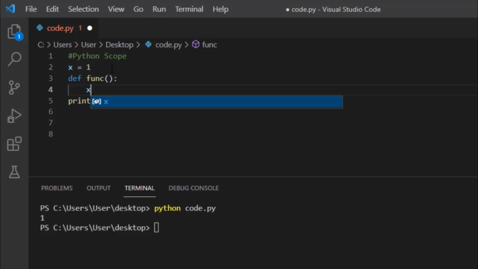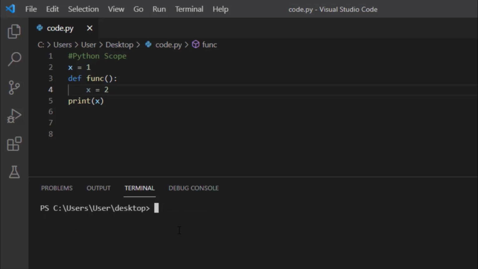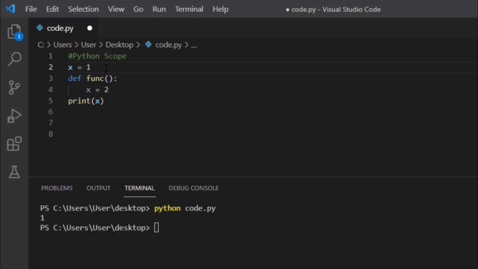I come back here and I say x equals 2, for instance. If I save this and come back here, now I will still have 1 printed to console. So I'll clear this and then I'll save this, and you will see I have 1 printed to console right here.